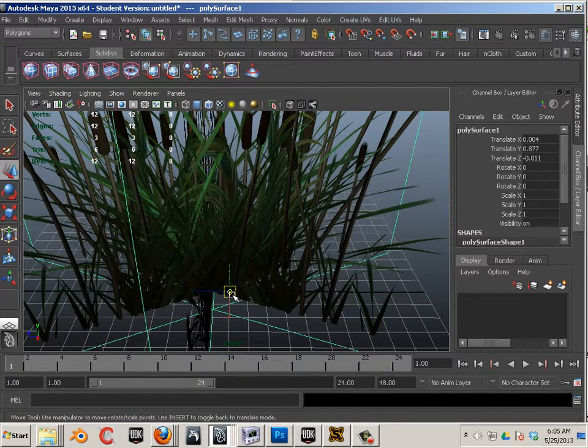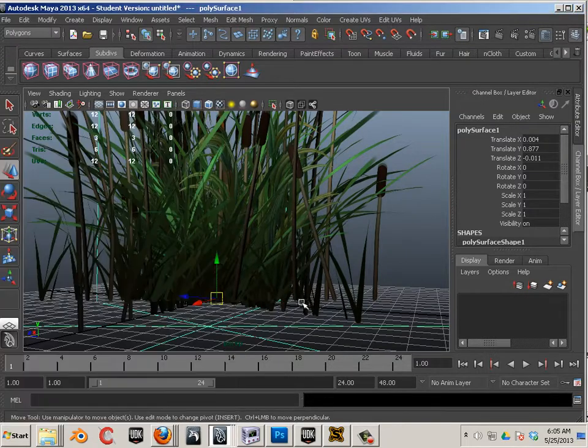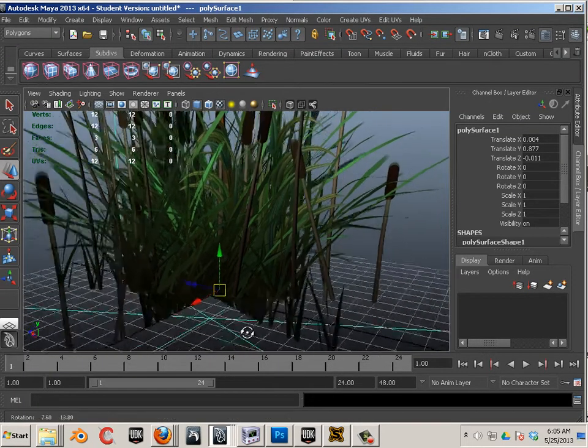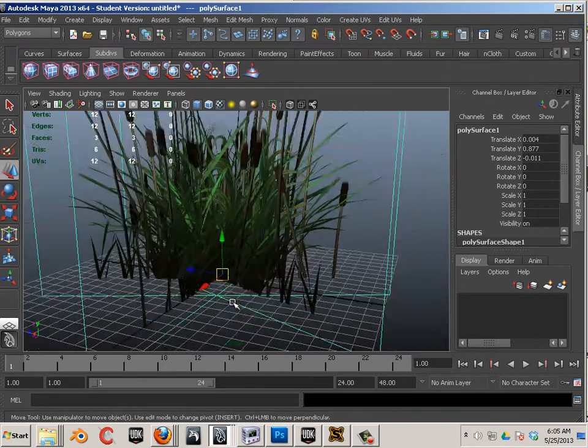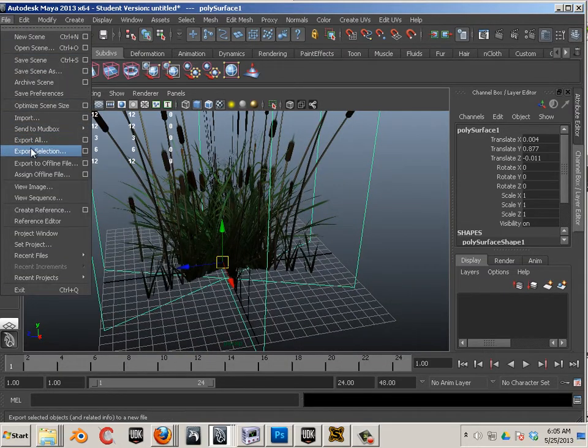Is that necessary? Not really. It's just me being OCD. But it's nice that when it plops in, the ground is ready to be put right at the bottom of the plant. Okay. So we export this out.